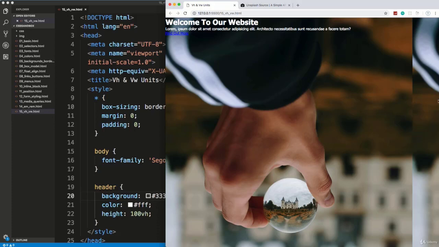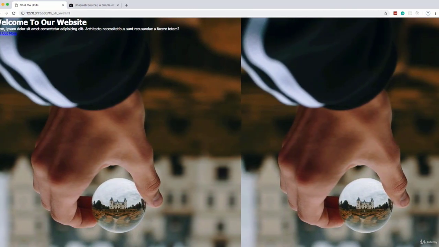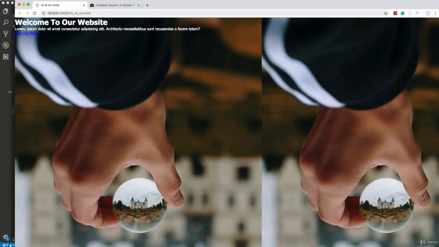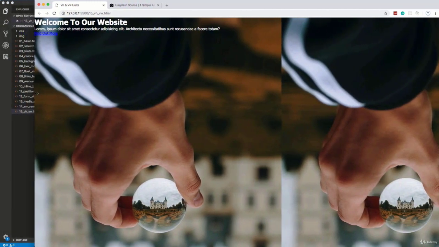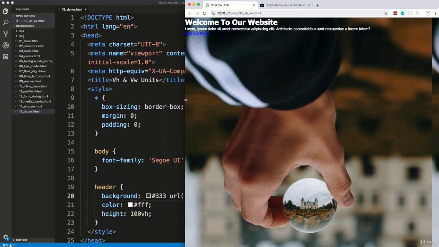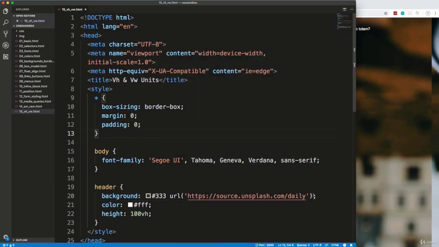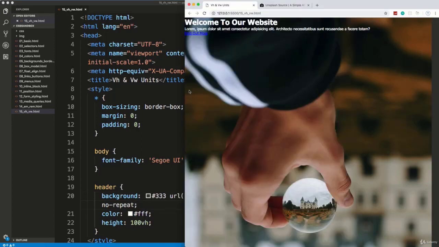Now, notice that it's repeating, and I don't think I've had the chance to even show you this. See the repeat? Since our window is bigger than the actual image, then it repeats. So we're going to add some other properties to this background. So one is going to be no repeat. Save that, and now you can see it doesn't repeat.